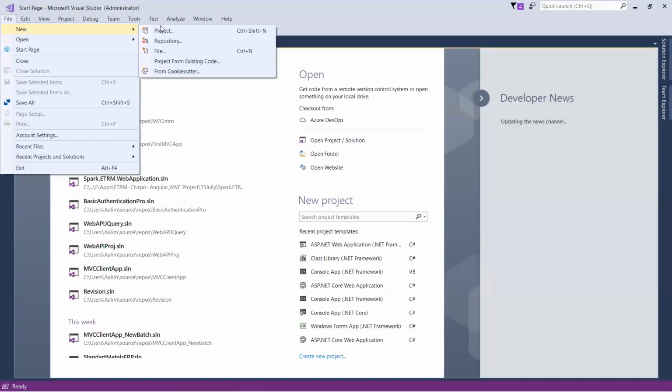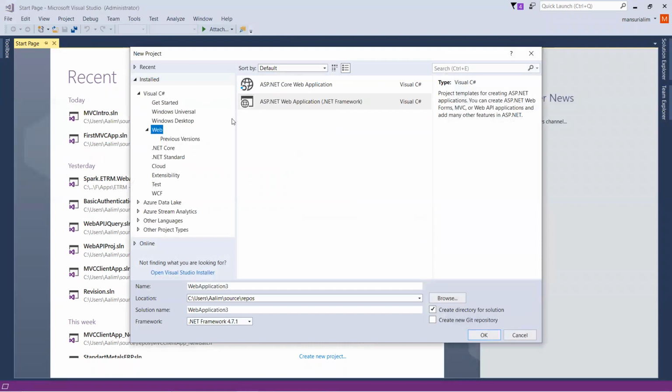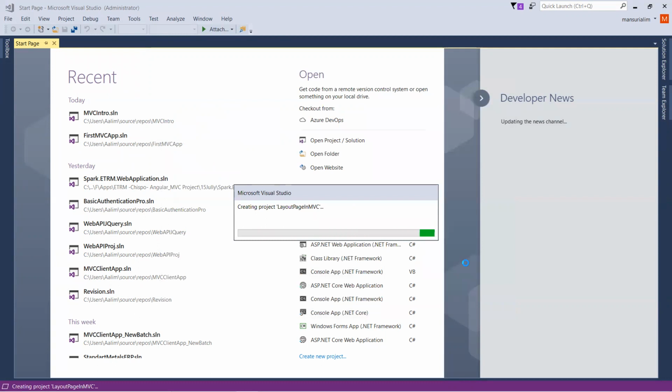From here we have to take a new project. From here we have to select web, and from here we have to select web-based application .NET Framework. So we will give some name to the project, like layout page in MVC, okay? Let's add a project. From here I'm taking the MVC template, okay? So we are not selecting Web API for this MVC understanding, okay? Let's add the project.